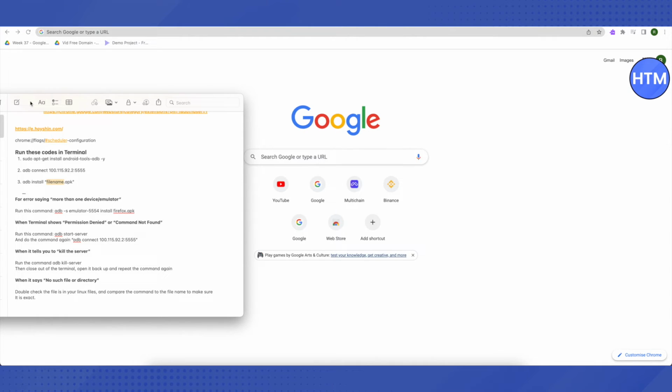Now the third step is to just open up the app, and it will open quite easily, and that's how you do it. But sometimes there might be some errors, like permission denied, or command not found, or maybe an error that says no such file or directory. For the solution of these, I will be providing the commands in the description box. Just run these commands in your terminal and you will be good to go.